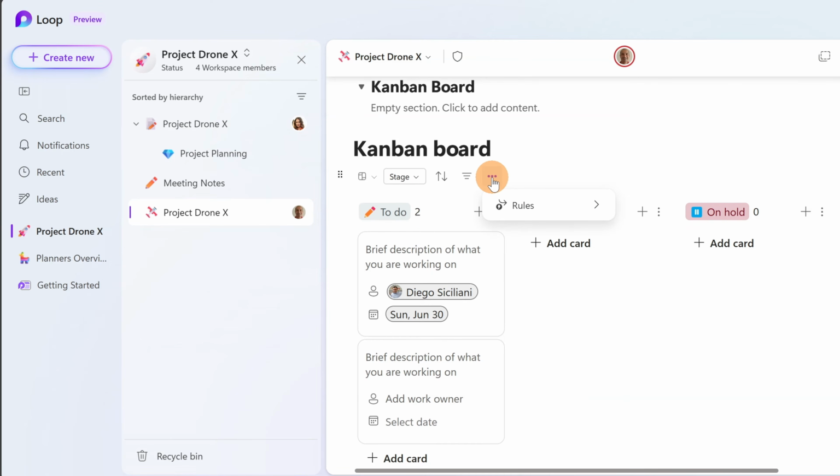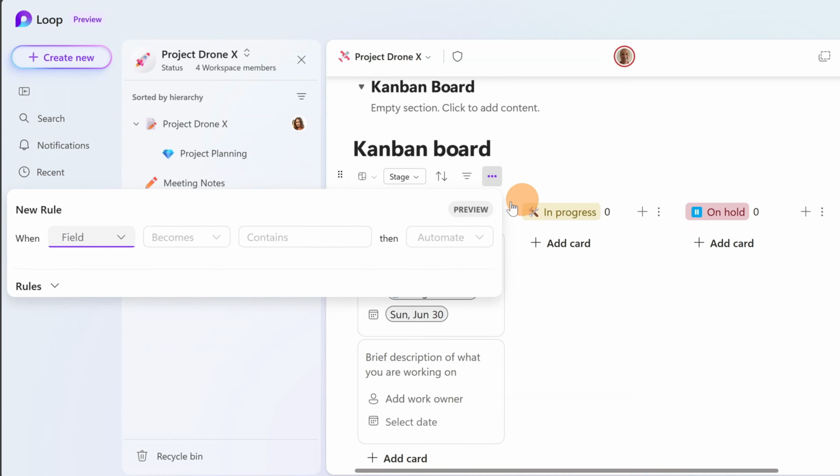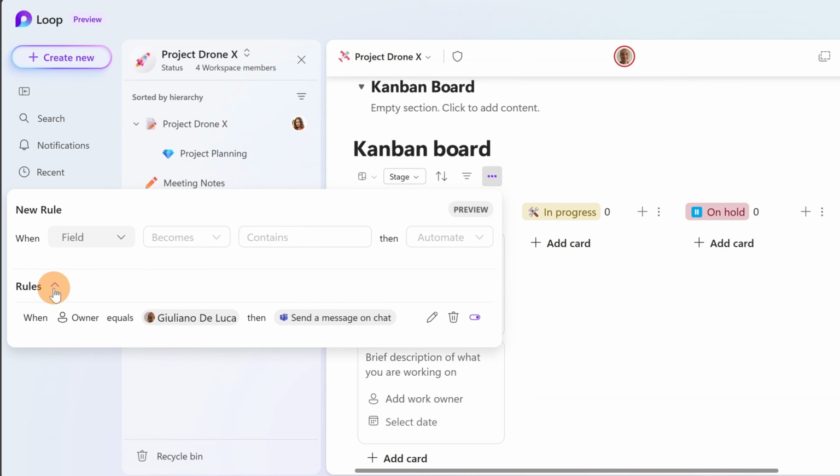And now if I click again on the ellipsis button and then rules, in the drop down here on the rules, I have now this rule verified. When the owner is equal to Giuliano, then send a message on chat. I can edit this rule, so I can modify it. If I want to make some adjustment, I can delete this rule and I can turn on or off.